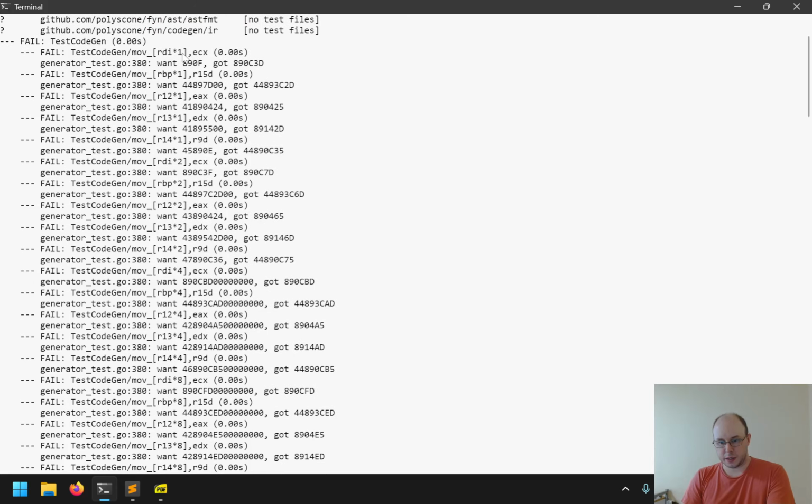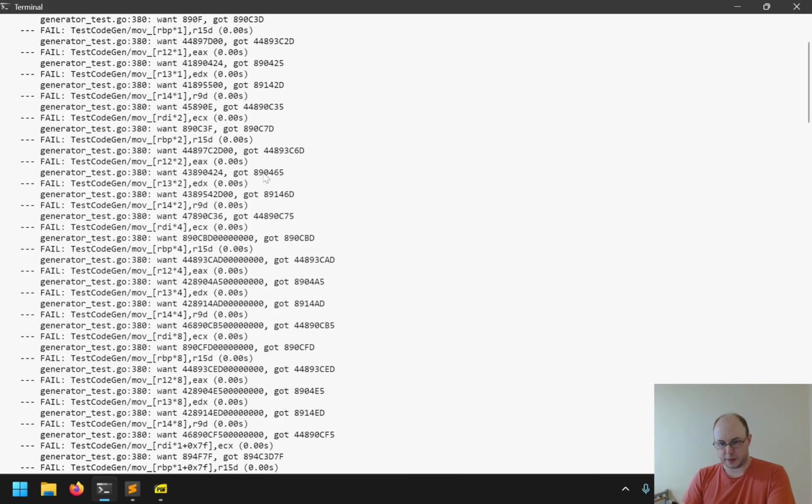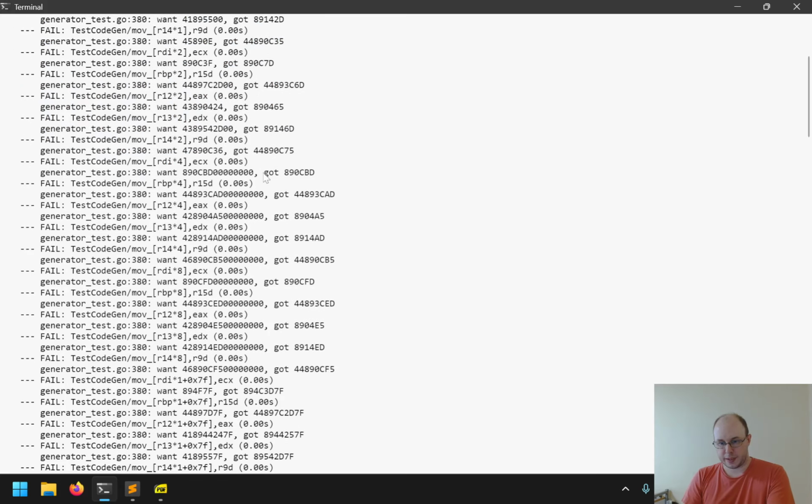Okay, so we'll ignore these special cases for now. It looks like we are generating correct code here. So we've got 4489 and then 3CAD. So this is 4489 3CAD, and then we're just missing a displacement.